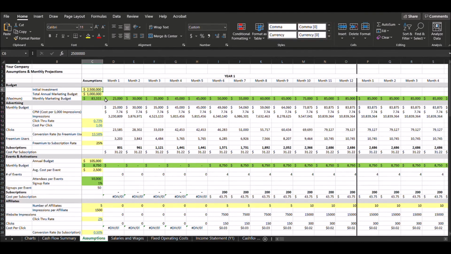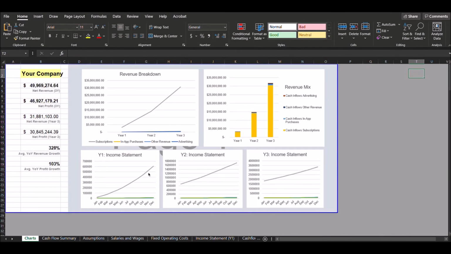So say you don't need as big of an initial investment, or that you expect a higher conversion rate from freemium to subscription, you can easily tweak these numbers and see how that influences your overall performance. So that pretty much covers how to edit this model. It's really quite straightforward to predict your performance with this mobile app financial model template.